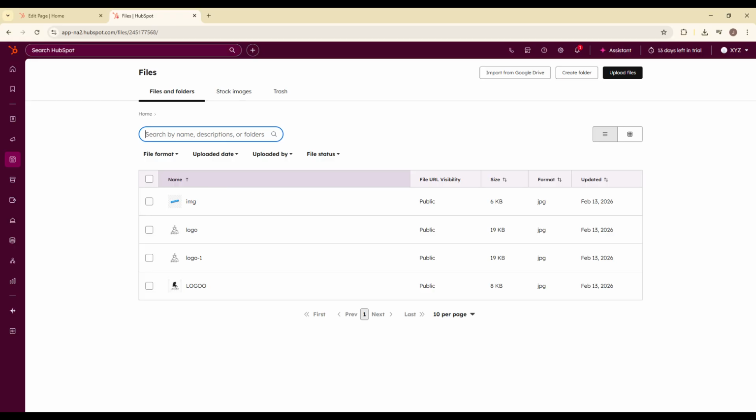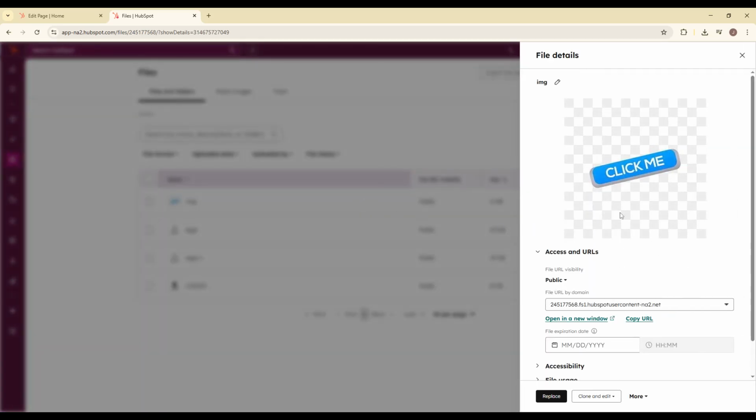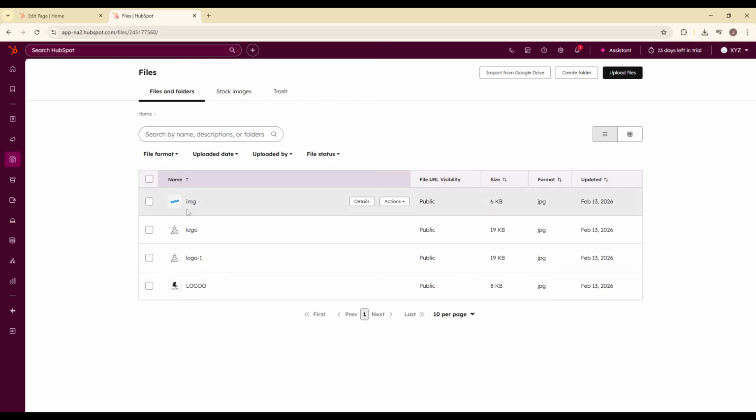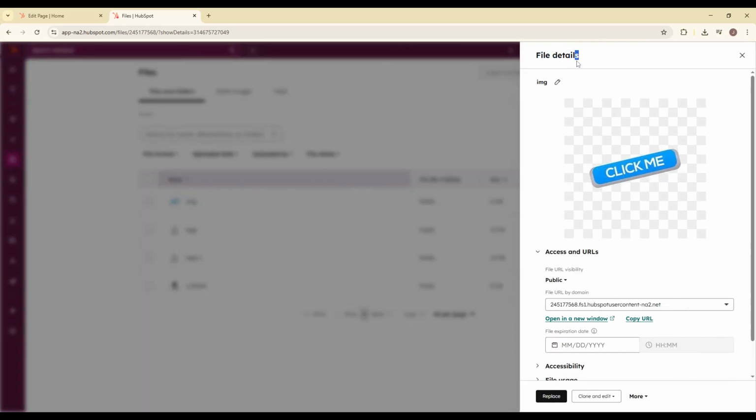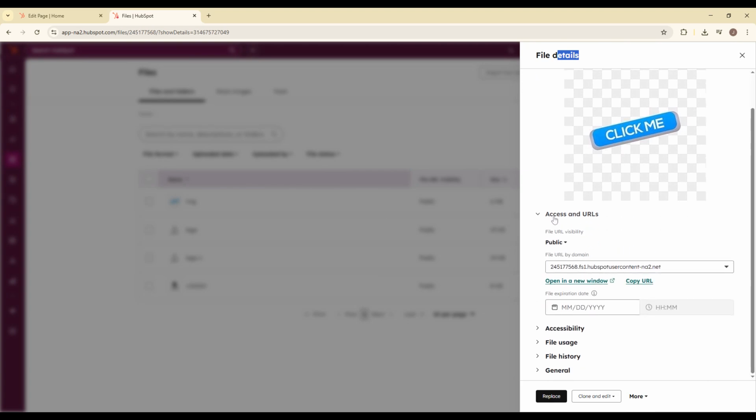Once you've found the file, hover your mouse over the file name. When you hover over it, you'll see additional options appear. Look for the Details button and click on it. This is where HubSpot shows you all the important information about that specific file. After clicking Details, a panel will open with file information, such as the file URL, size, type, and other metadata. But what we're really interested in is the File Usage section.